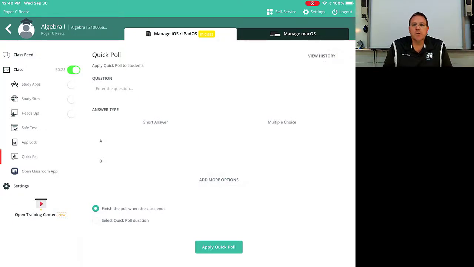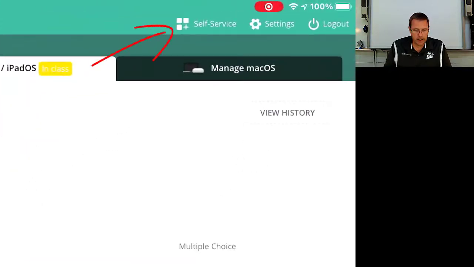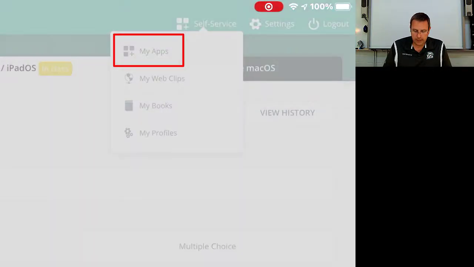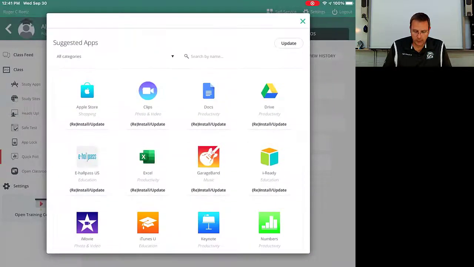The question is, what have the students gained out of it? Well, if you look at the very top right, you see that little spot that says self-service? That is the only thing the students get. And when you click on self-service and you click on My Apps, it's going to show you all the apps that were installed on our iPads by the school system. When students open Manager, it goes straight to what you see here. All they see is a list of apps that were installed on their system.